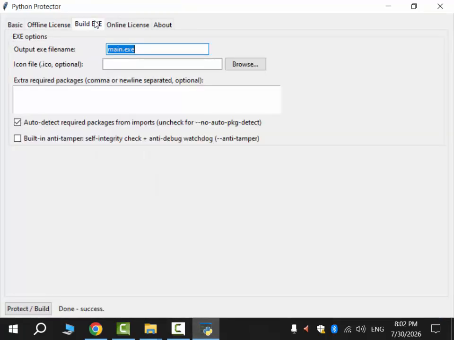Now let me tell you about other things here. As I told you, for the exe, if you want to choose an icon, you choose an icon.